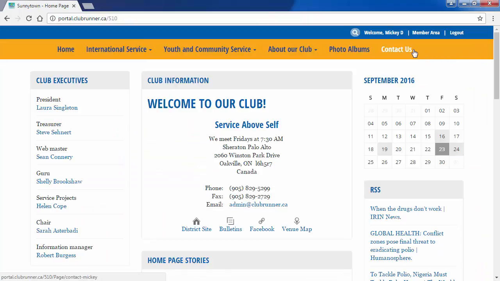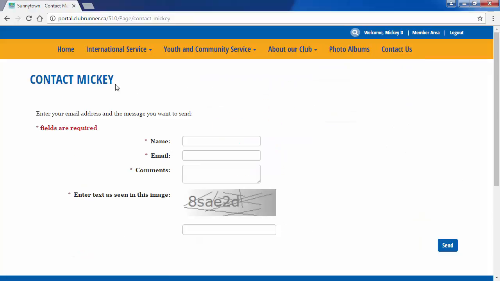And there it is. Our Contact Us link is now added into the top menu. If I click on Contact Us, it takes me here to the Contact Mickey custom page, where I can enter all my information and click send, but the user will never see the email address that they're sending to. You can, of course, repeat these steps to create as many Contact Us pages as you'd like.